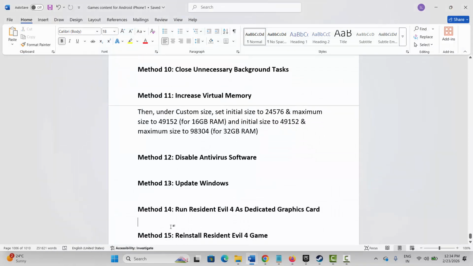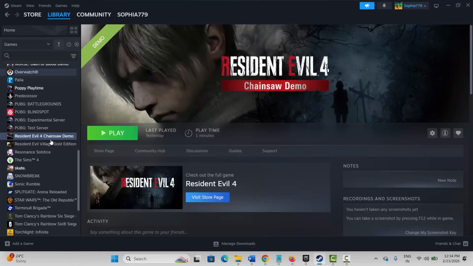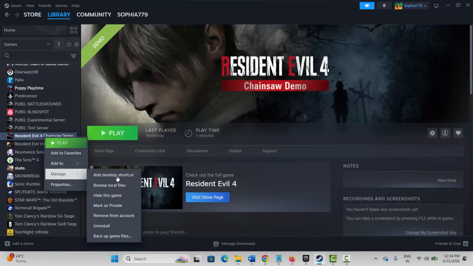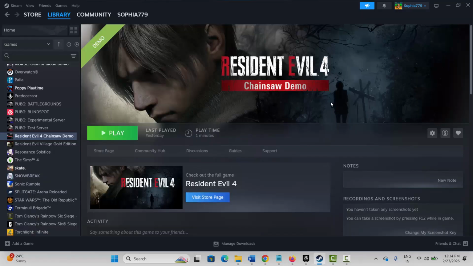If not, then the final solution is to reinstall Resident Evil 4 game. For that, go to Steam, under library section, select your game, right click on it, click on manage, now click on uninstall, and finally click on uninstall option. So this will completely remove the game from your PC. After that, restart your PC. Once your PC restarts, launch Steam again and then reinstall Resident Evil 4 game, and after that click on the play button to check whether it's working or not.